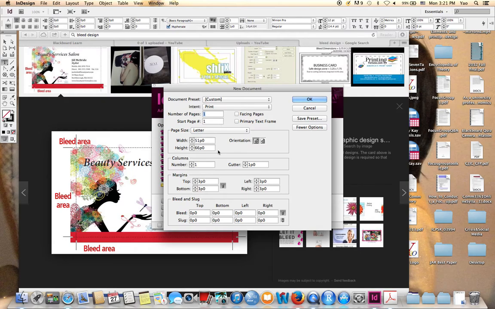Letter size will be fine, and then orientation, we can use landscape or portrait, portrait in this case. And then columns, we're going to talk about the column soon. Normally you can choose one column. However, you can choose 2 columns, 3 columns, whatever you want. So let's choose 2 columns in this case. And then gutter, by default is 1 pica. That's the distance between the 2 columns.